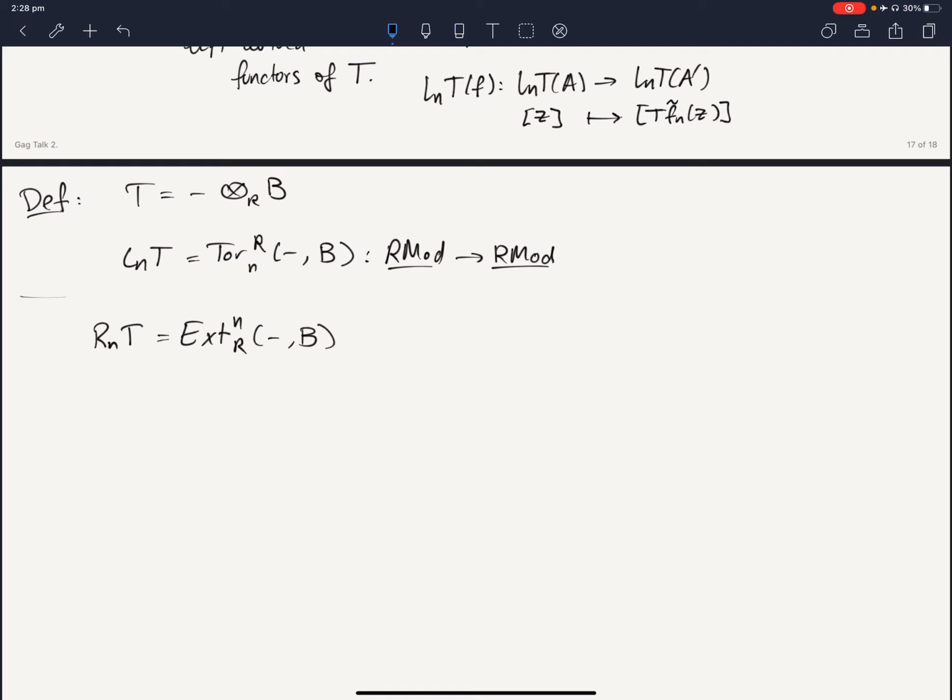Okay, yeah, so you want T equal to Hom(-, B) like this. Right, so some properties of Tor. I'll just say what each is. I'm not going to prove any. Well, actually, I'll prove one.